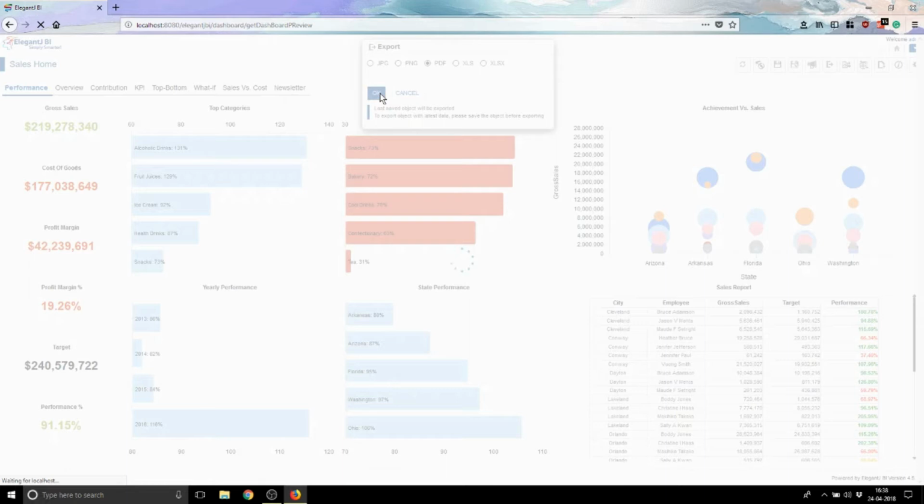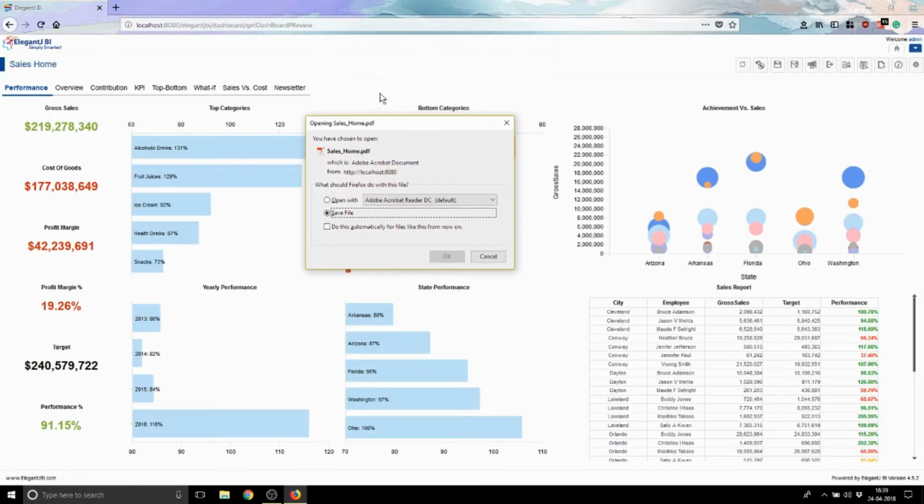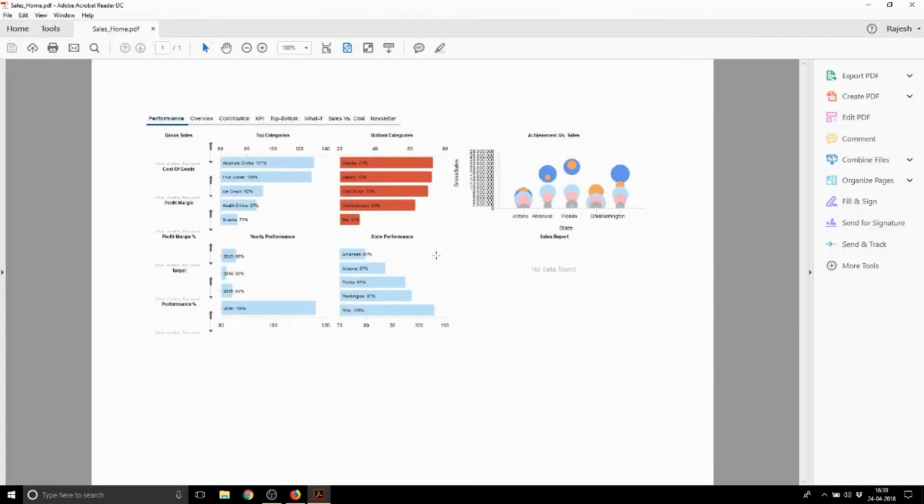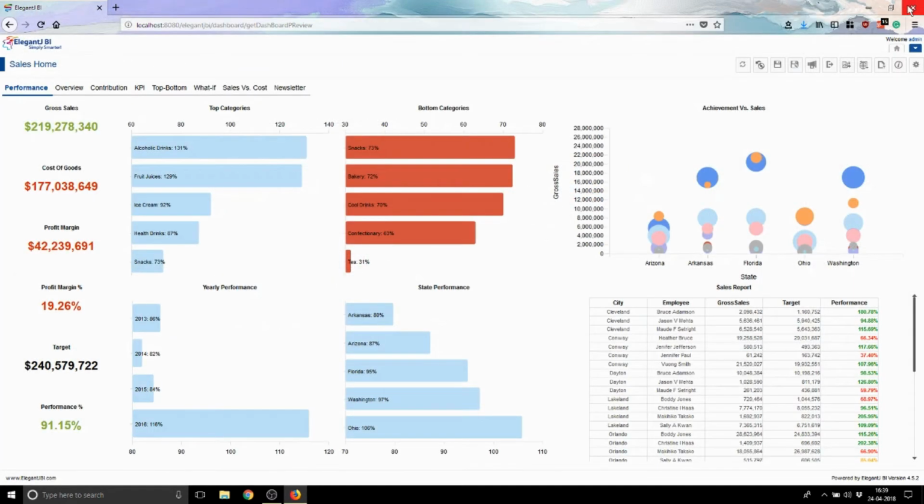I used the word cube while we were speaking, and I just want you to know a cube is an aggregated data set which is used in ElegantJ BI across the application, across the platform.